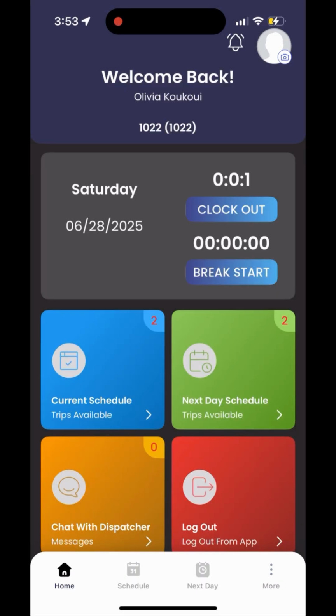Next, let's talk about the 4 squares you'll see on your home screen. Each one has an important function. The blue square is where you'll find the trips you have scheduled for the day. You'll notice the number 2 in the top right corner. That number represents how many trips you have scheduled. As you complete each trip, the number will decrease.